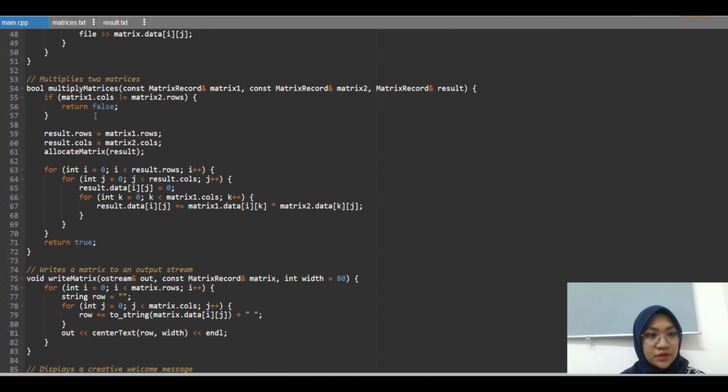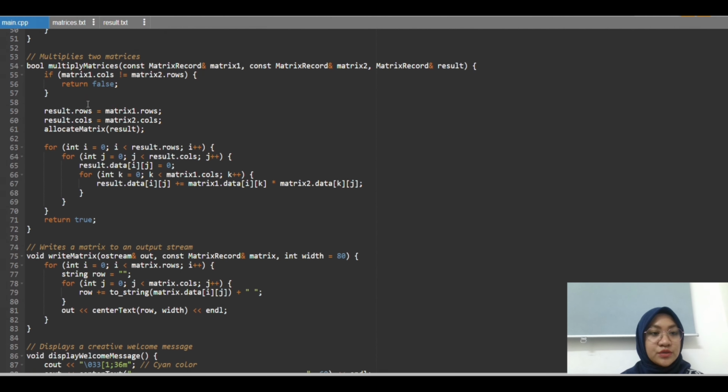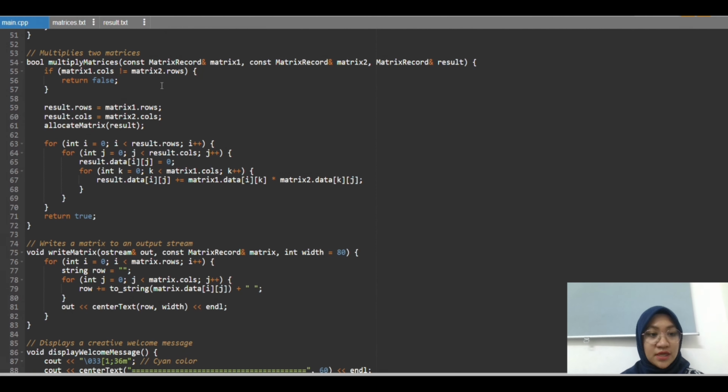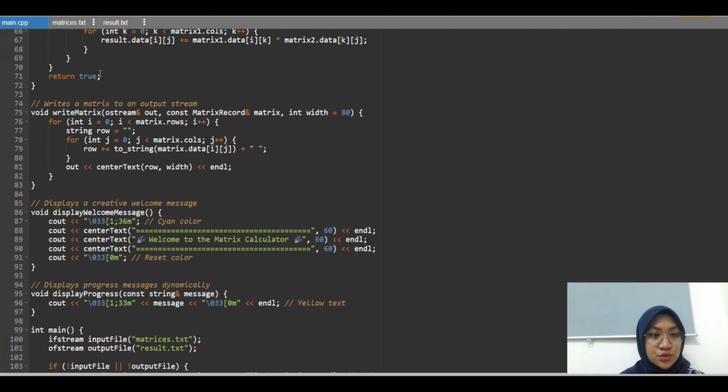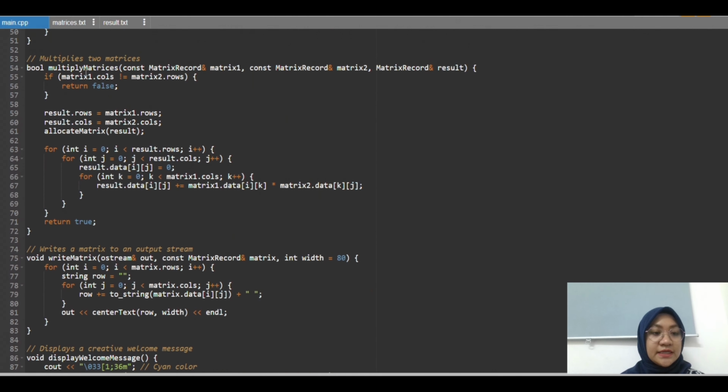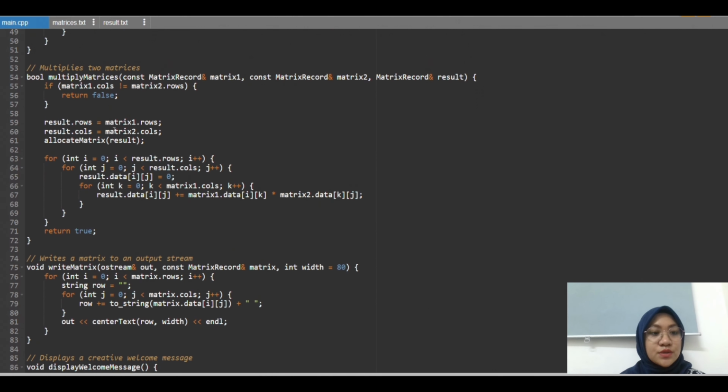And then next, multiply matrix. First, this function will check the compatibility of 2 matrices. If the matrix 1 column is not the same as matrix 2 row, then the function will return false. If the matrix 1 column and matrix 2 row are the same, the function will return true and it will calculate the result matrix.